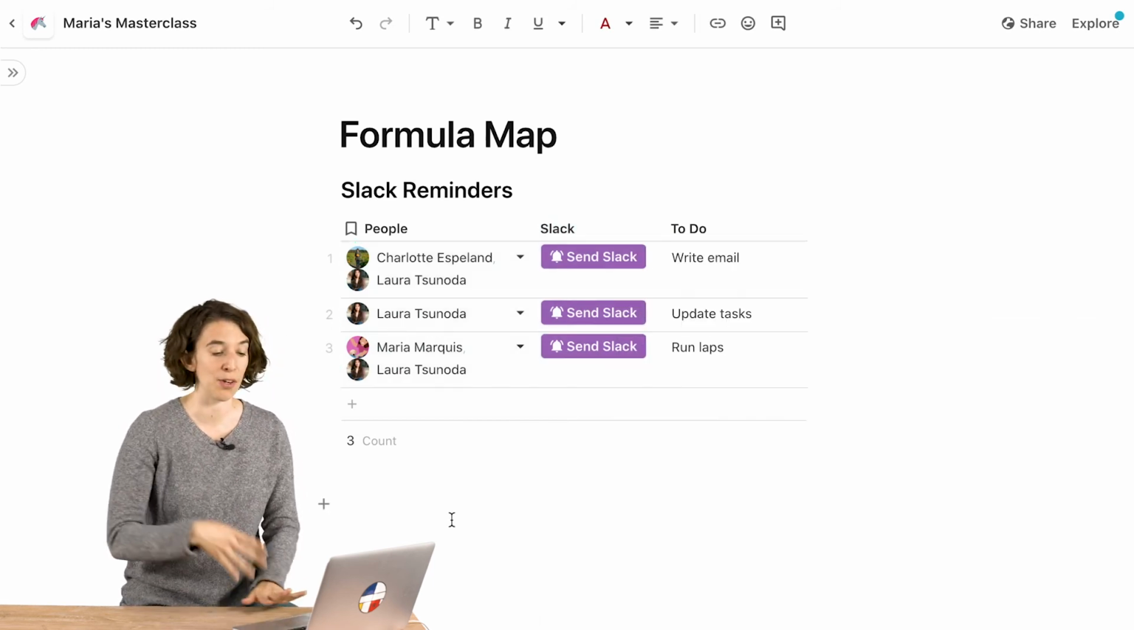So when you're thinking about your own formula maps, I encourage you to start small and really think about what are the different actions I want to run? And is it something that's happening to a large list of items or is it more of a one-on-one? Because remember, you always can use this row in conjunction with buttons as well.